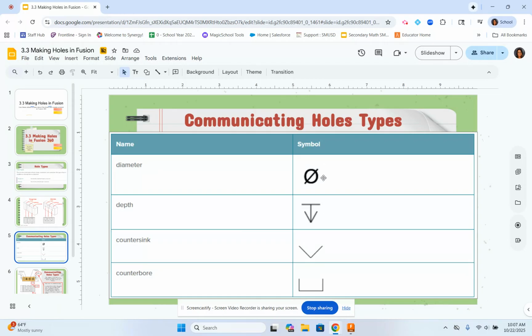This top one right here indicates the diameter, and it's usually followed by a number and a measurement. This symbol is a horizontal line with an arrow going down, and that indicates the depth. It also has a dimension to the right, typically, and that indicates the depth of a certain hole, or maybe the depth of the countersink hole. It just depends upon the specific hole or counterbore.